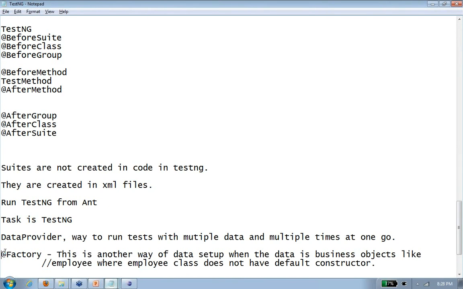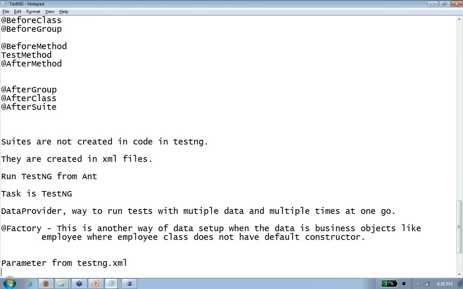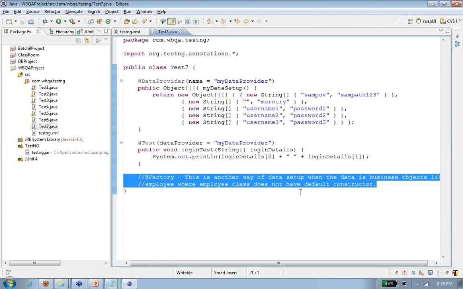So 3 ways to parameterize our tests in TestNG. What are those? Let me write this. Using parameter from testng.xml, using data provider, and using factory. Okay, I didn't explain factory, but you can read it. So these are the 3 ways.